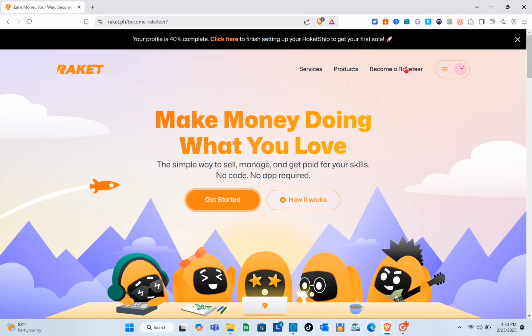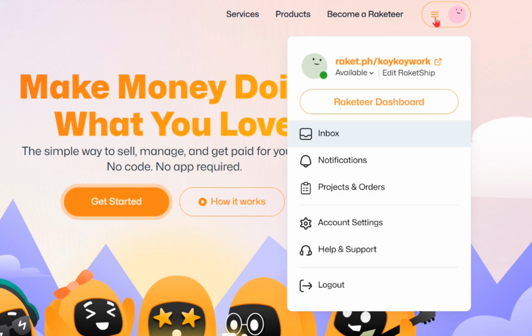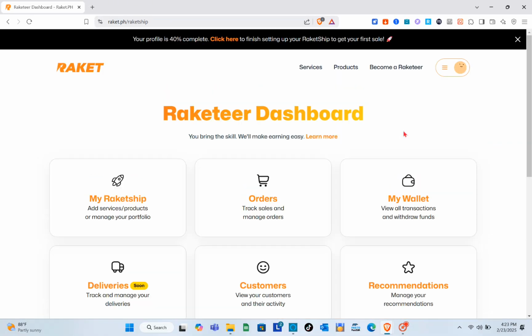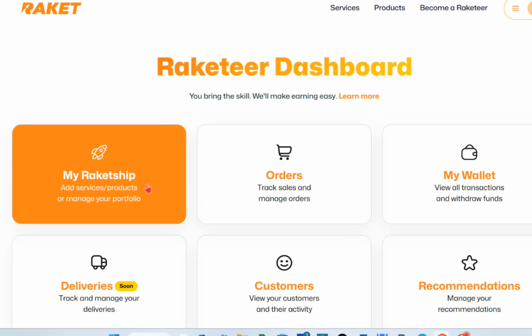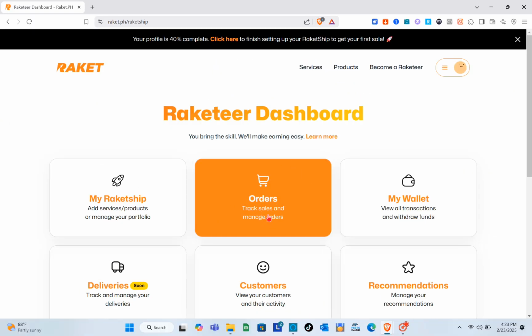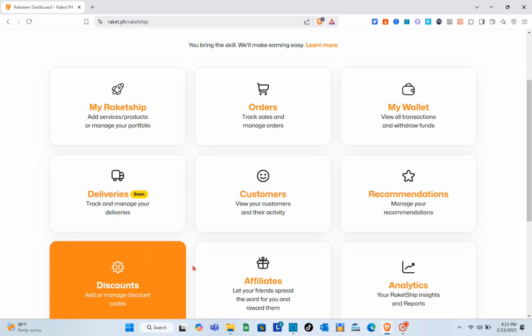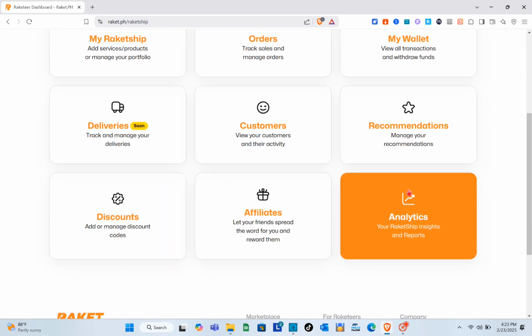Now, when we click on our profile picture at the top right of our screen, you'd be able to see here our Racketer dashboard. Okay, so you just have to click on this one. And then here, this is your dashboard. So you can add your service products. You can track your order right here. This is your wallet section, your deliveries, and more.